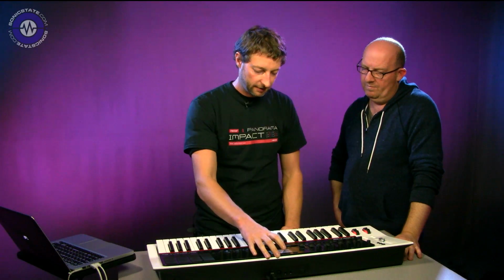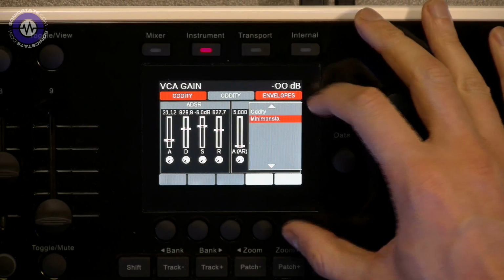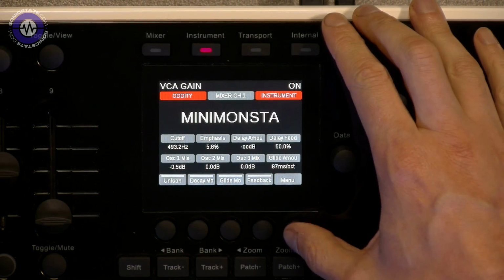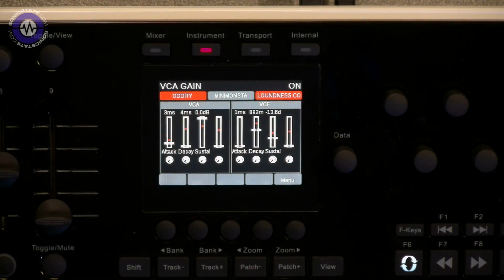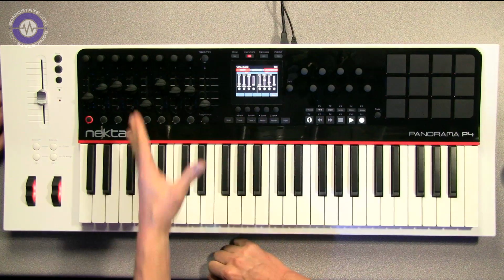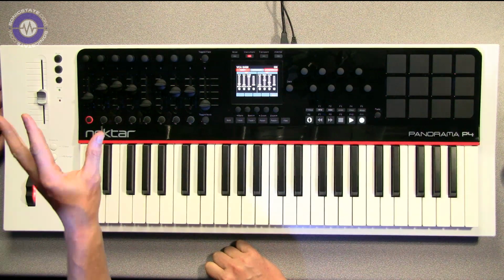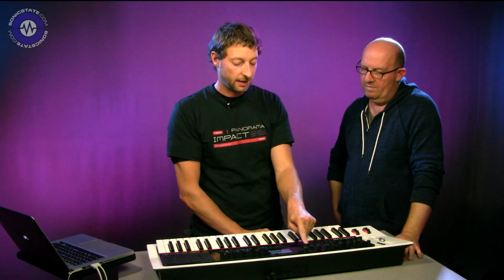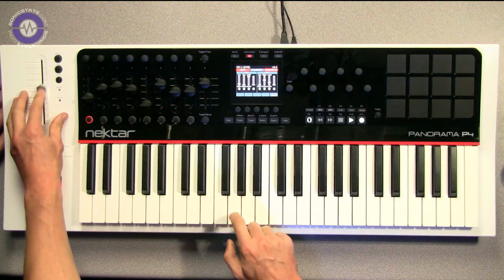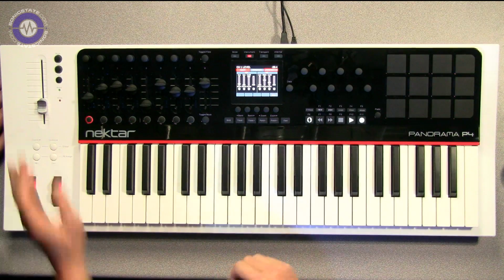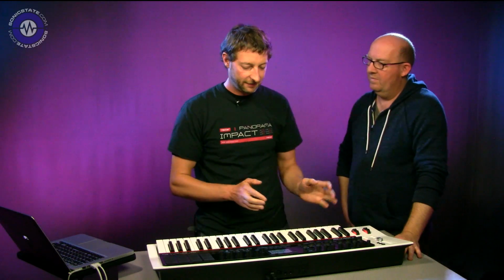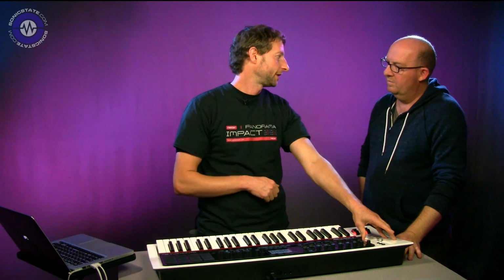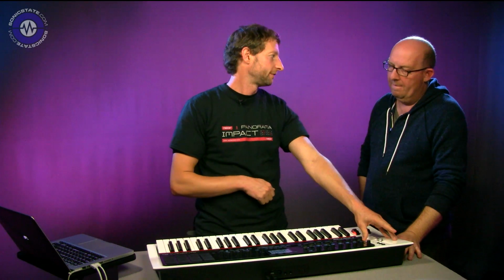So if I switch back over now to Mini Monster, you can see I've got my VCA and I've got my VCF, and that's quite common for any subtractive synth that we map. We put the amplitude envelope here, the filter envelope here, and then the master volume is always here. Right. And here is your mixer channel volume. Even if you're in instrument mode, this is always going to be your selected mixer volume, which is always nice to have right there.